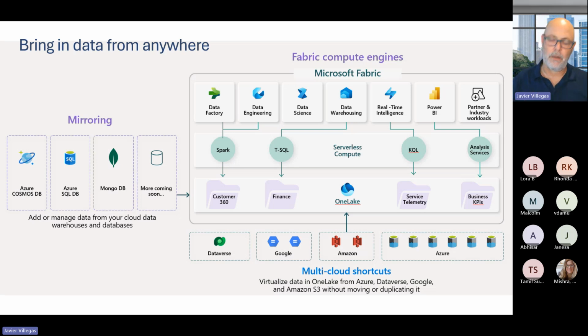And as you can see at the bottom of the slide, there is this component called multi-cloud shortcuts. Remember that I mentioned that OneLake is based on an open standard, Delta Parquet, as many other solutions in the market. So what can we do with this multi-cloud shortcut? Well, let's say that part of our company has a project sitting in Amazon or Google or eventually Microsoft with Dataverse. We're going to be able to create this shortcut, connect to those components in an Amazon S3 bucket, for example, and seamlessly, without copying the data, reference that data within Fabric.